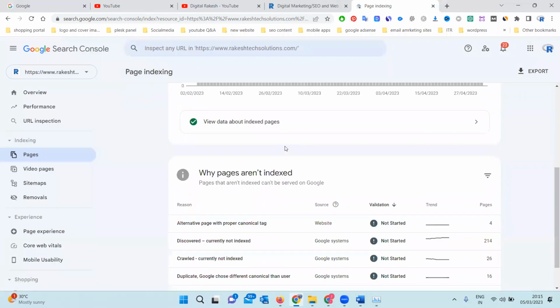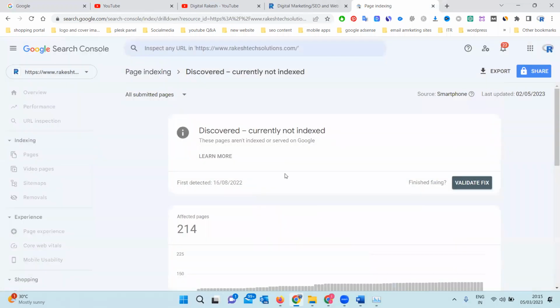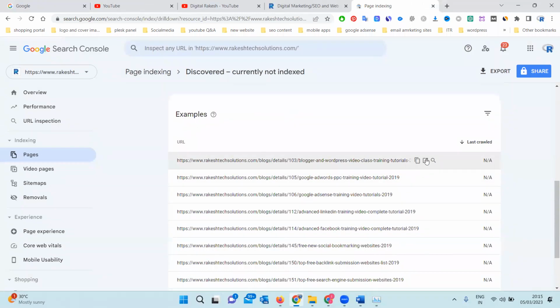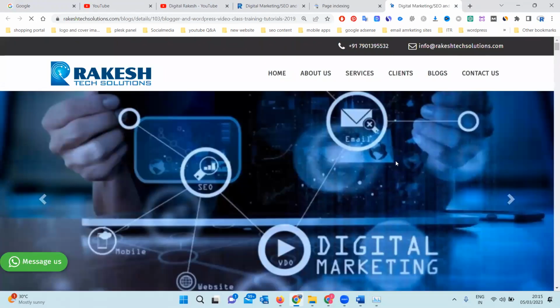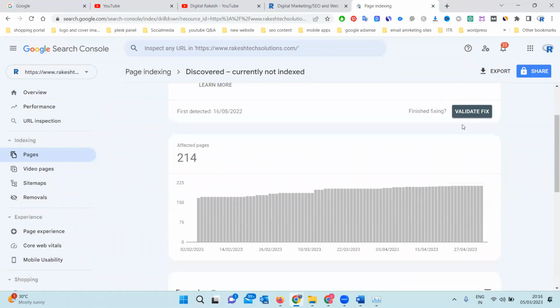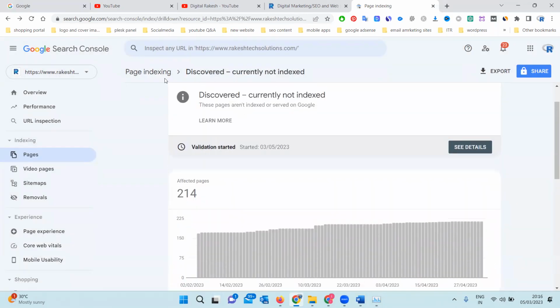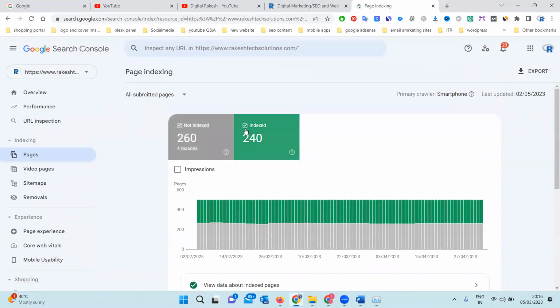After that, the second option: Discovered, currently not indexed. What is that URL here? First of all, check whether the URL is working or not. If the URL does not work, that is one case. If it is working, we have to click Inspect URL. Or else, we have another option called Validate Fix. These are all the options we have for page indexing on your particular page.